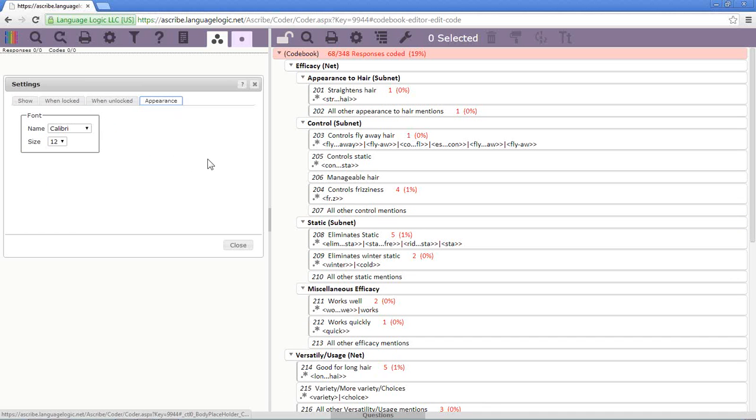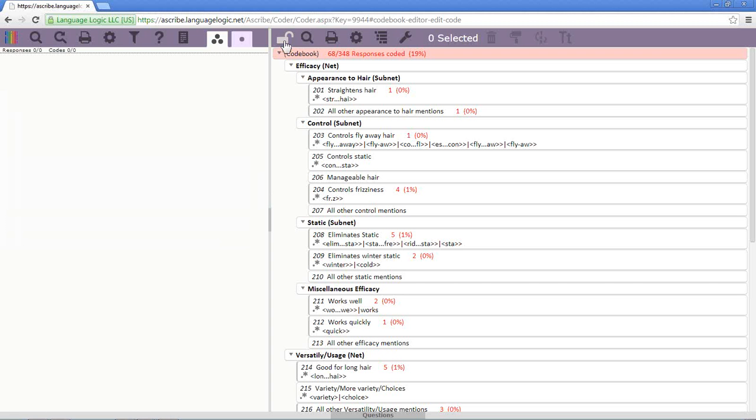One other tab is our appearance tab, and basically that allows us to change the font or the size of the font for our codebook. And that's that. So those are our settings. All right.